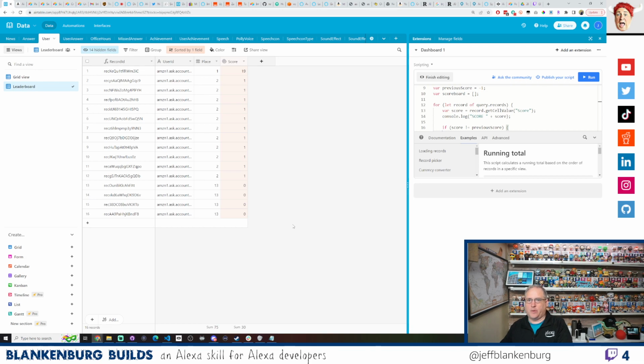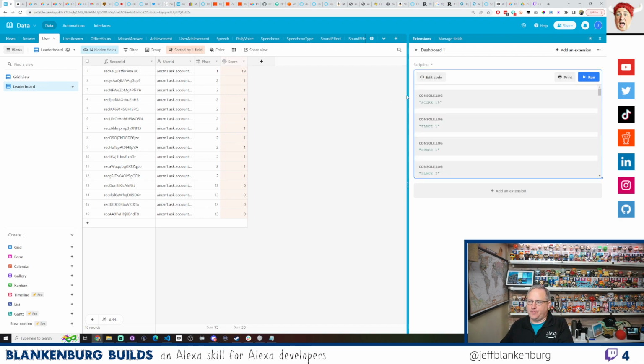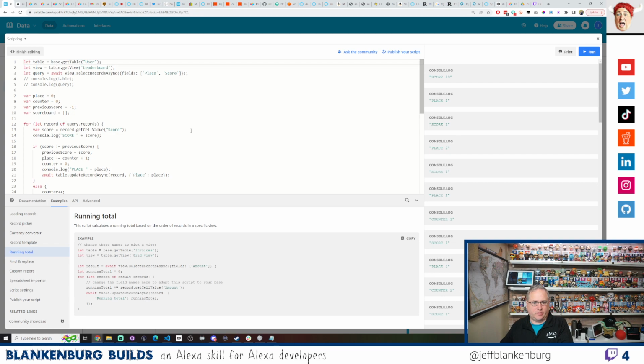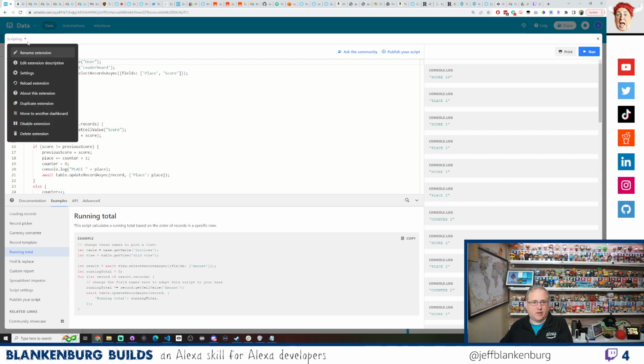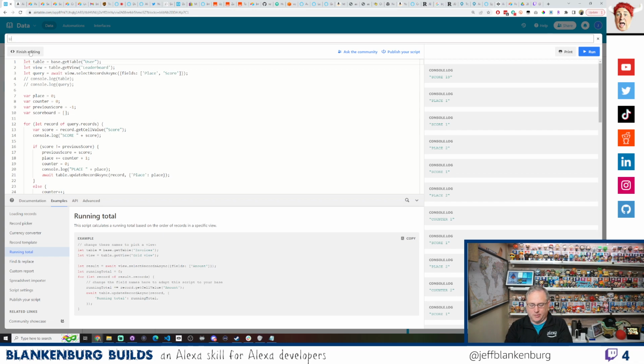Okay. Now what if I have 1,000 records? Is that still going to work? If I hit edit code, this is gorgeous. I can see 1,000 uses for this. So can I rename extension? Yes. Update scoreboard. Update, I should be consistent. Leaderboard positions.